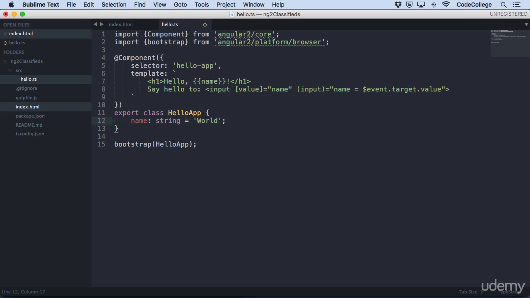And then finally, we bootstrap the application at the bottom. We bring in bootstrap from Angular 2 platform browser, and then we pass our root component in to be bootstrapped. And this is an important thing in Angular 2. We always have one root component or parent component that has children. We create other components for use in our application, but we always have one single root component. And that root component is what gets bootstrapped. And in this case, we're bootstrapping the hello app component.